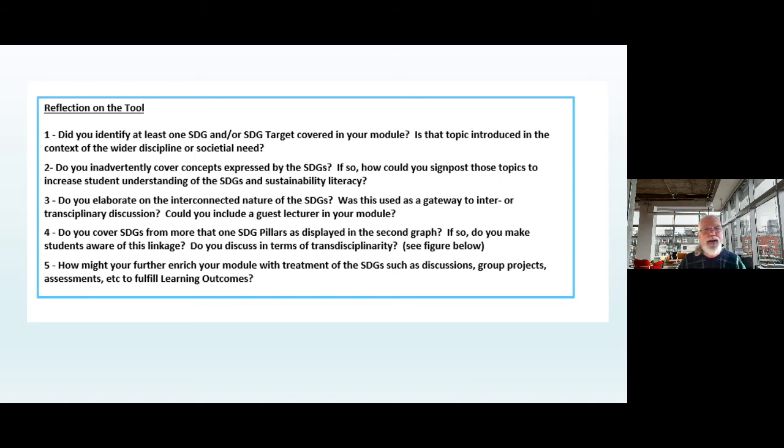Trying to get them to think about the interconnection of other SDGs. Do you get to the point where you're transdisciplinary, or interdisciplinary at least, with this? Maybe the solution is to get a friend of yours who's another lecturer and swap lectures in the different modules to get that effect going, so the students start to see beyond just the one discipline. And then again, trying to get to the learning outcomes and the assessments.